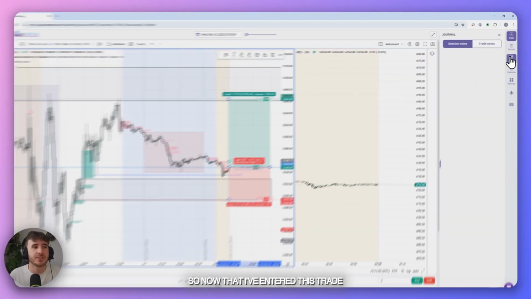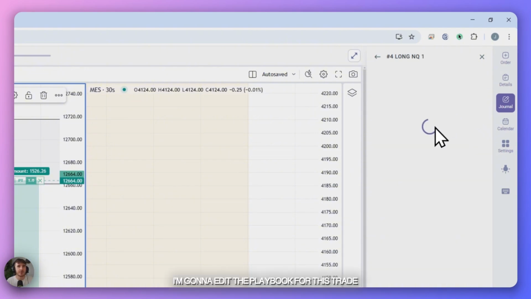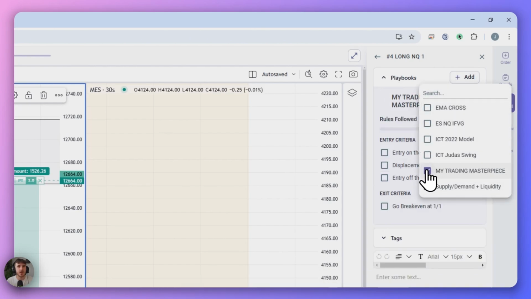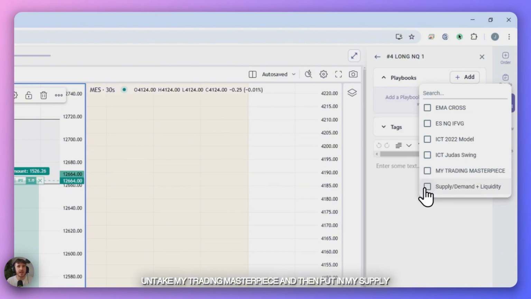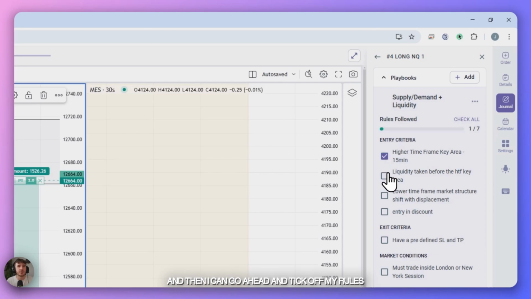So now that I've entered this trade, because this is a different trading setup to the one that I'm currently backtesting, I'm going to edit the playbook for this trade in the backtesting session. Currently I'm trading my trading masterpiece. All I want to do is press add here, untick my trading masterpiece, and then put in my supply, demand and liquidity playbook. And then I can go ahead and tick off my rules for this playbook.